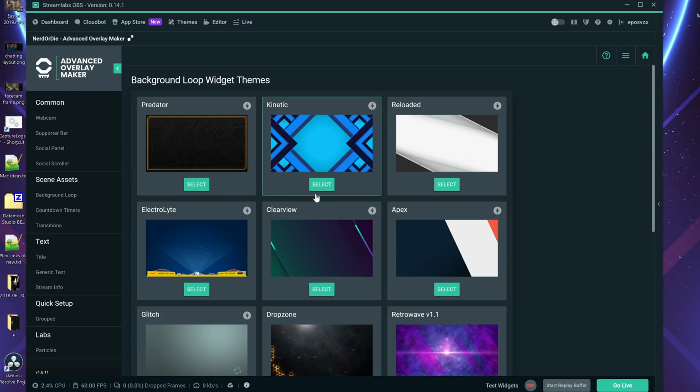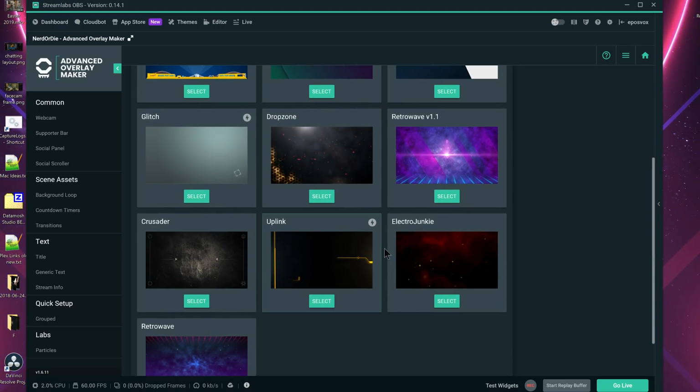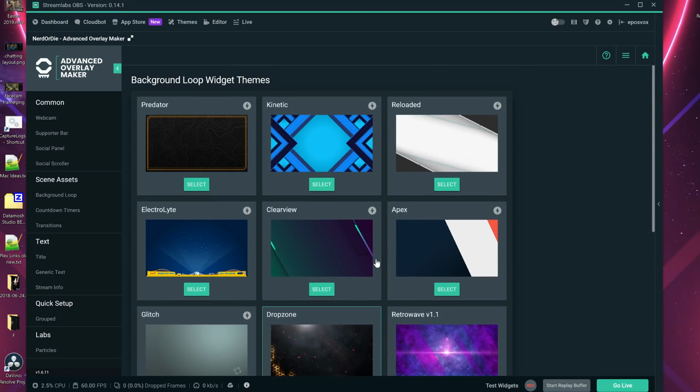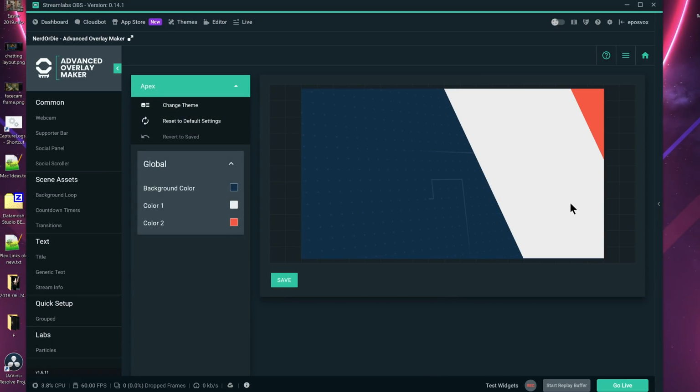You've got a background loop. These are really cool. So they're animated backgrounds from the different themes, which were already pretty fun, but then you can actually change the color organization of them. So I changed clear view before. We can go over here to Apex. This is a nice like esports theme looking one, but you don't gotta stick with just that.